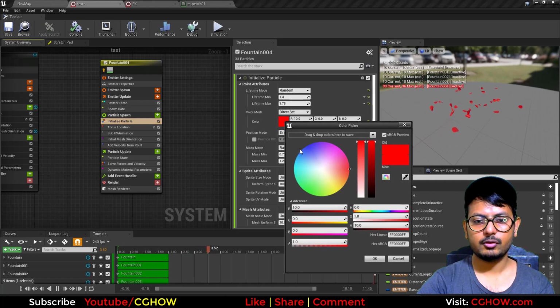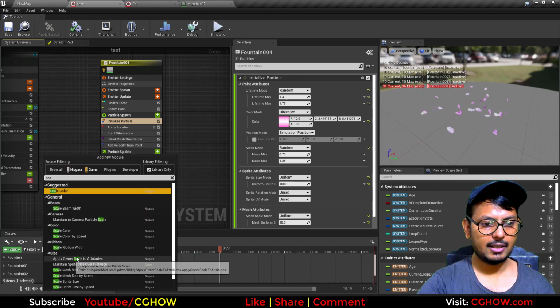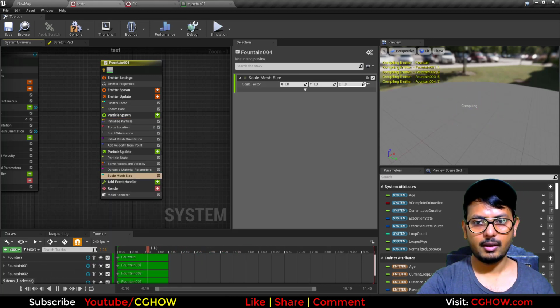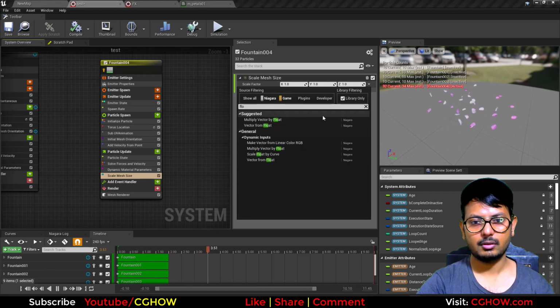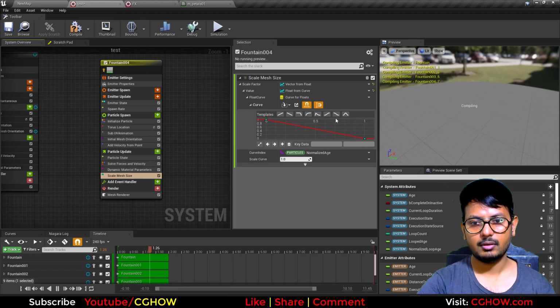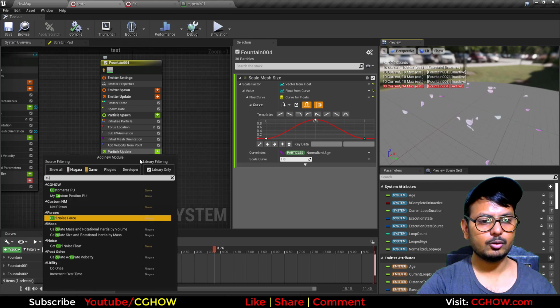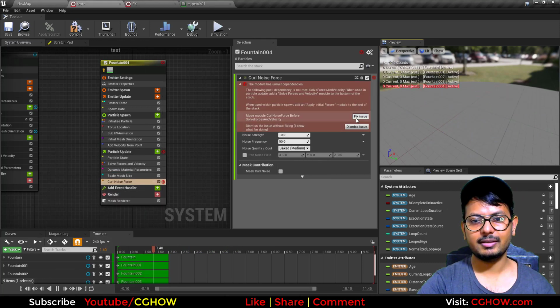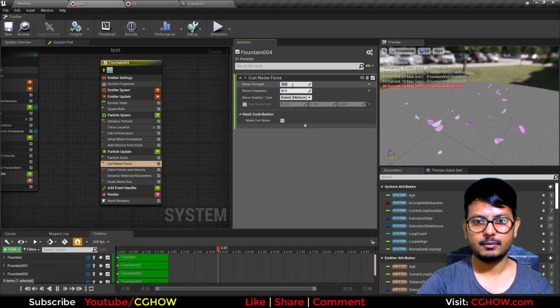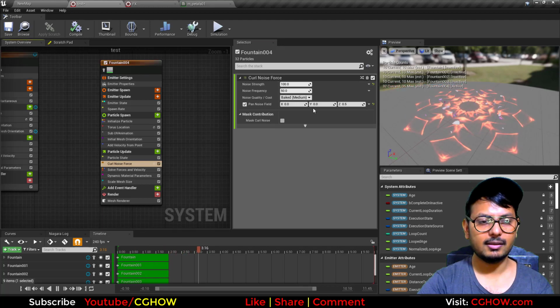And color is of course pink, you can change that. And then I'll use the scale mesh and make this float and curve, so scale in, scale out. And then you can also add the curl noise for random movement. These are just going very straight, so you can do that. Okay, so after this you have these petals.